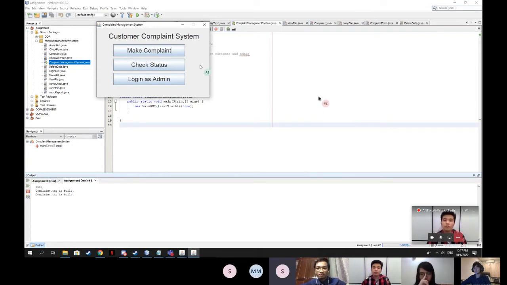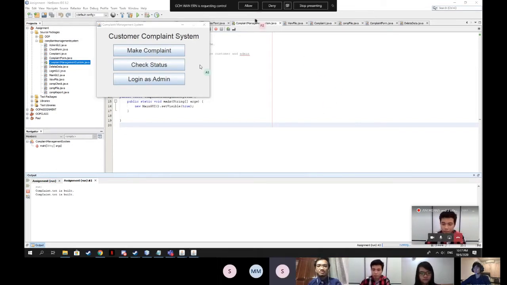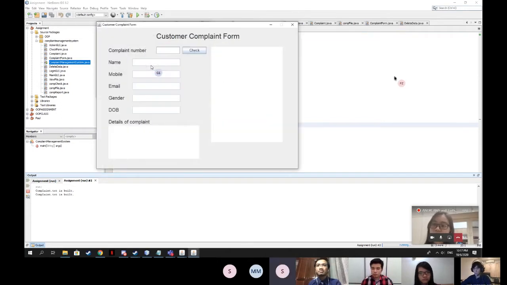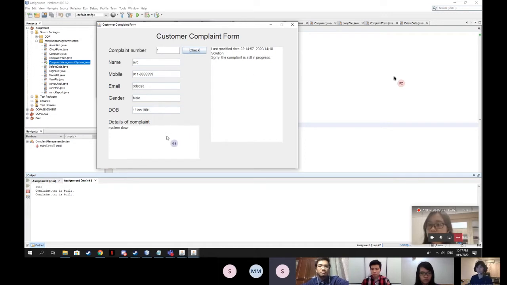Okay, so I'll explain about the check status. After we click the button, another customer complaint form will pop out. The difference from what my friend just explained is that there's a check button here. So the user can just enter the complaint number they got and check it. The solution will be displayed here, and their personal details will be displayed here.